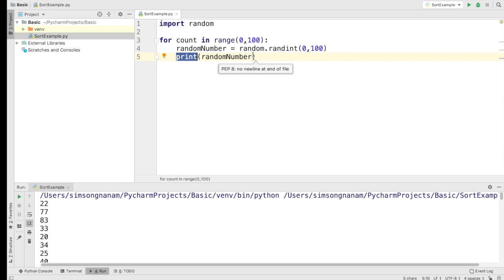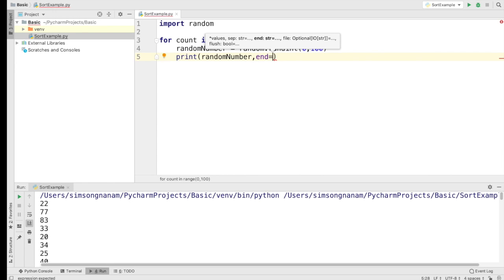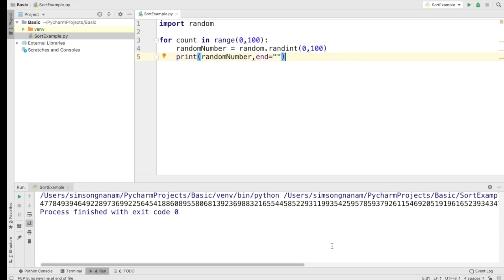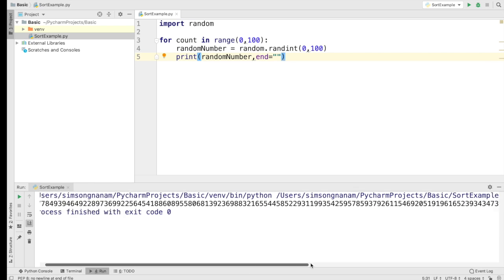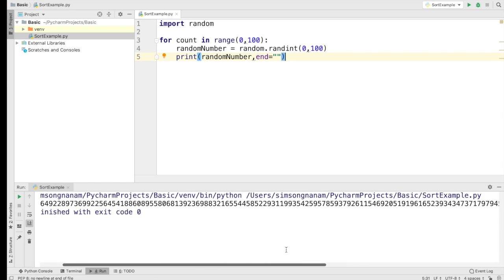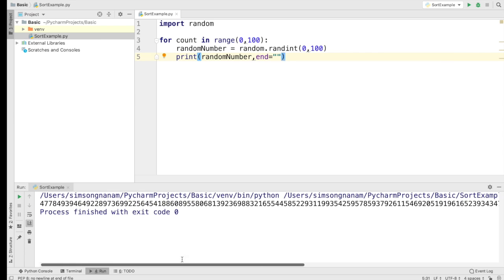Yeah, you can do that. Very simple. How do you do it? Put a comma and then say end equals nothing. So what you've done is you said, print this number, and by the way, in the end, just don't print a new line. Just leave it empty. That's what this means. Now, if I do that and run it, ooh, so now it's generating all the numbers without any spaces, in the same line.